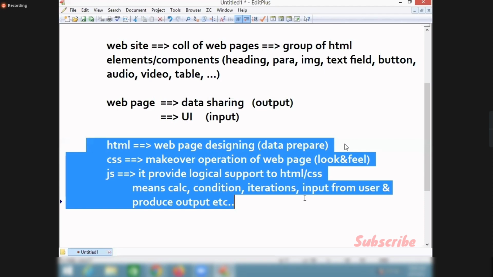The skin that presents the skeleton attractively is called CSS. This body has some functionalities: eating, walking, sleeping, drinking, playing. All these functionalities are decided by JavaScript. What you are doing, JavaScript decides. You are playing, the playing logic is running. You are sleeping, the sleeping logic is running. This is a small live example of the three technologies.